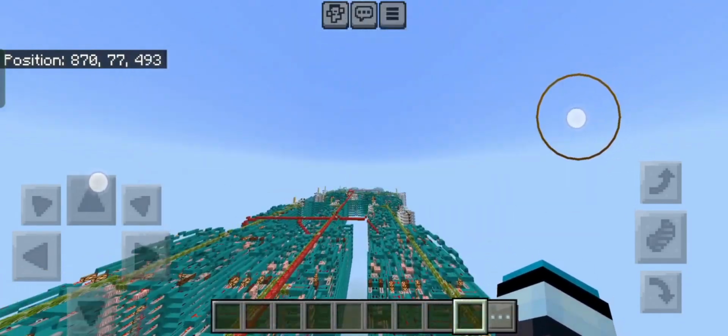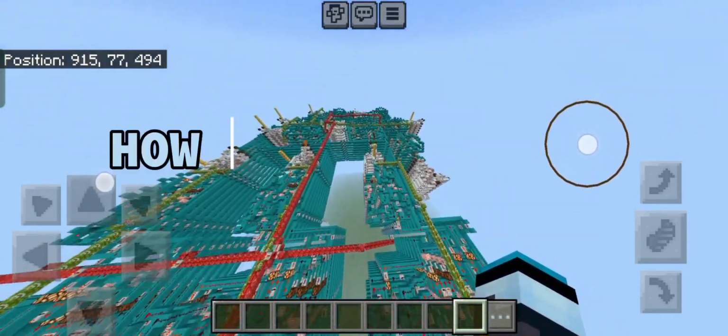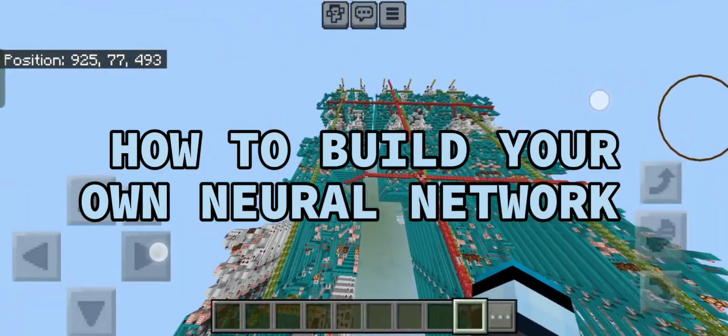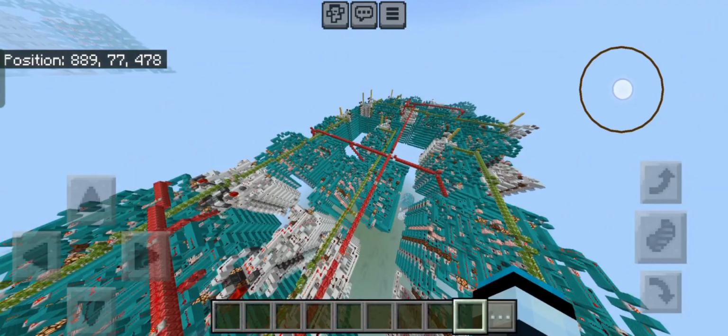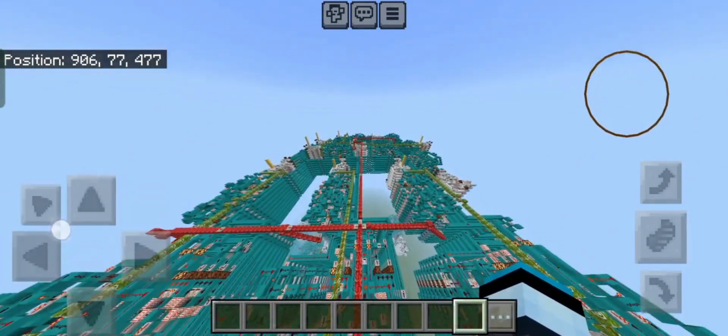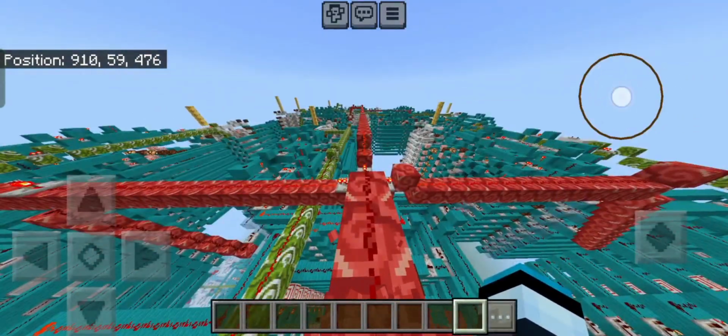Hello. So today I'll be showing you guys how to build your very own neural network in Minecraft Redstone. So first you need to understand, how does a neural network even work?